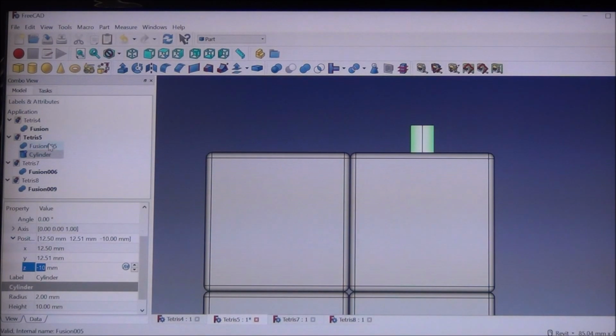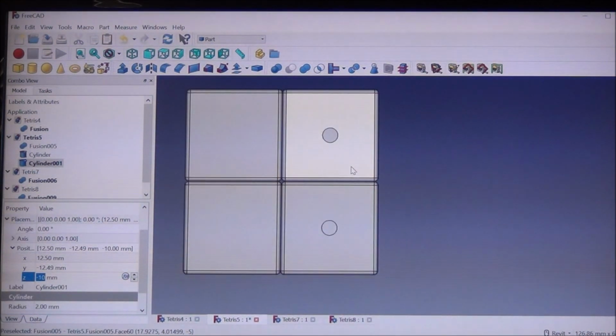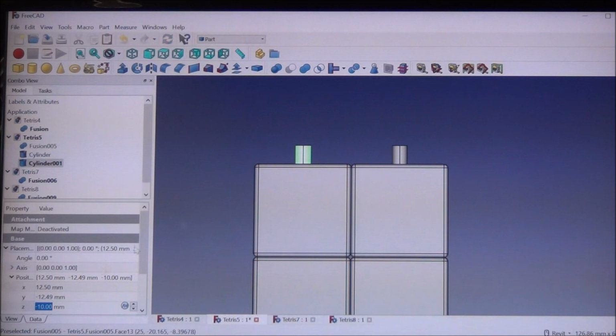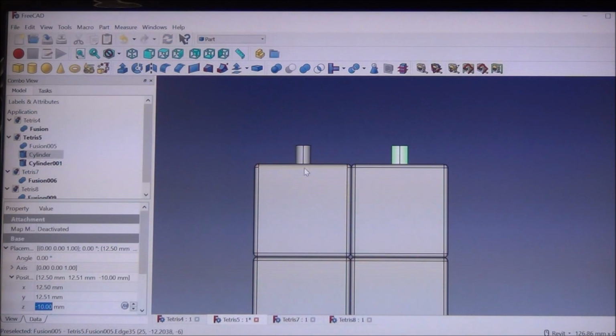Now we'll just copy and paste that cylinder and then move it over to the center of its sister square. There we go. Absolutely beautiful. So I have these cylinders with a 2 millimeter radius, which I think I like.